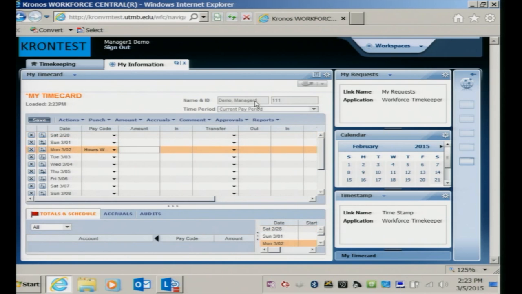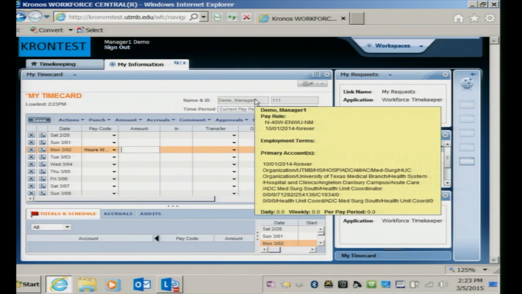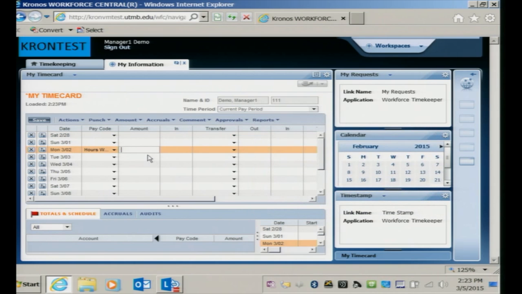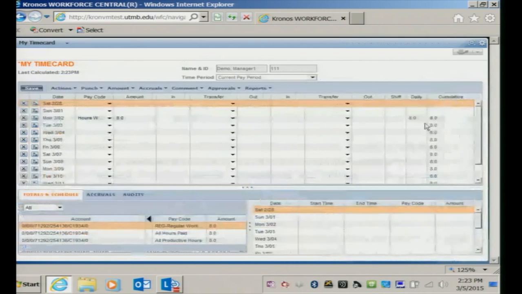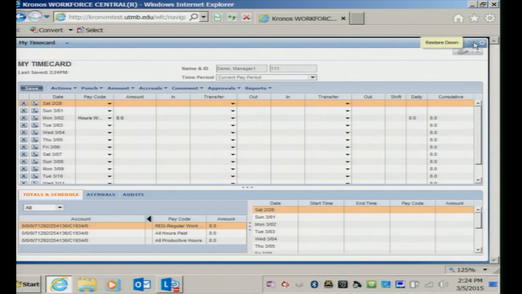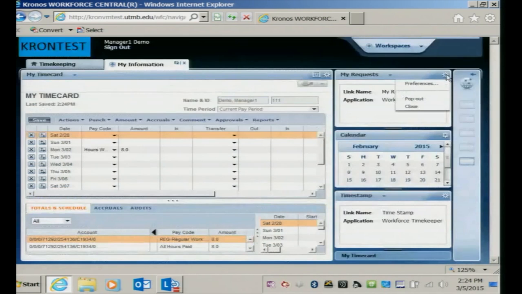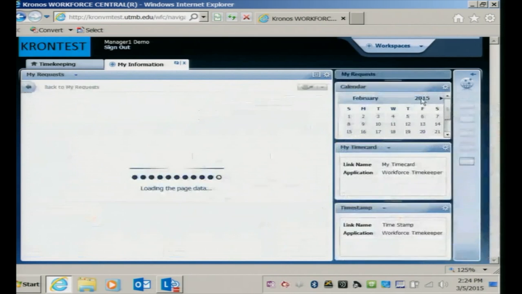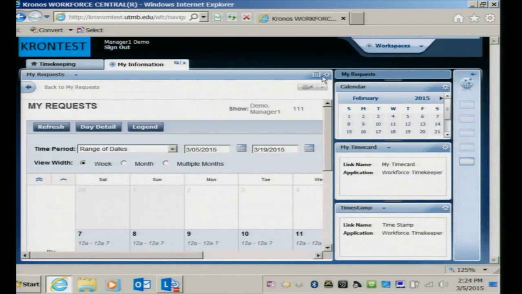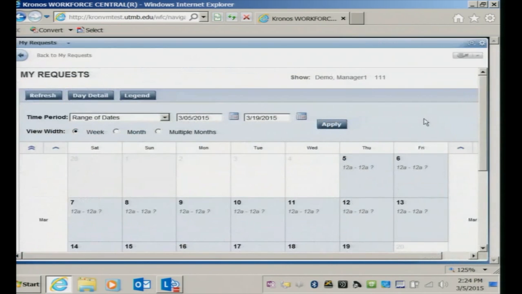And depending on my meal break, and I can always rest my name directly there, and it says I have a no meal, so I'm going to record 8. Actions, calculate totals, maximize so I can see that entry, and save. Now that I've got my time in, I want to make a request, gear, and pop out. And now the My Request window, just like the employee's view, looks exactly the same, and I would have these items.